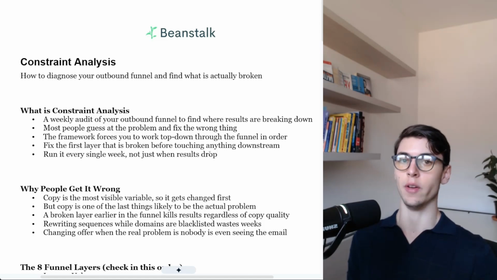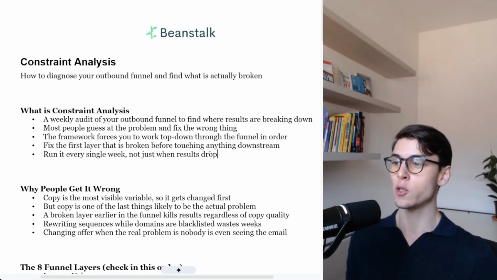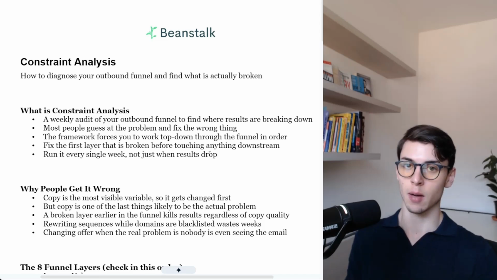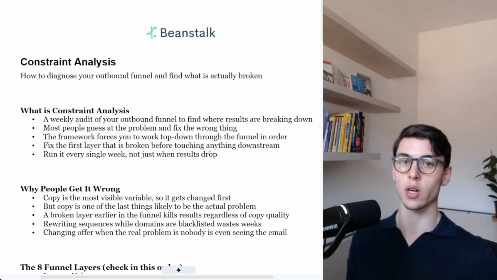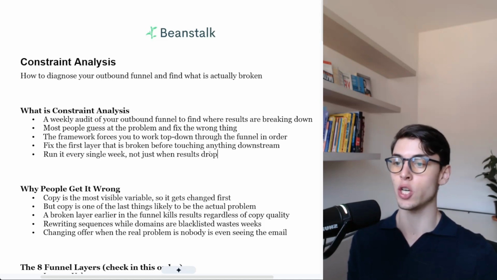Copy is the most visible variable. So as far as I can see, most people think it's the copy that's the constraint, while it's actually not. So it gets changed first, but a lot of the time it is not the constraint. And a lot of the time it's one of the last things that's actually likely to be the problem in the funnel, right? Most of the time, a broken layer earlier in the funnel, before copy as an example, will kill your results regardless of copy quality. So even if you change your copy, you're still going to get the same results.